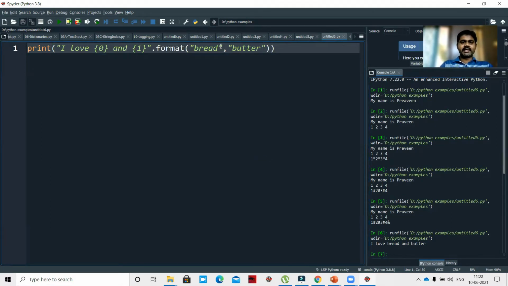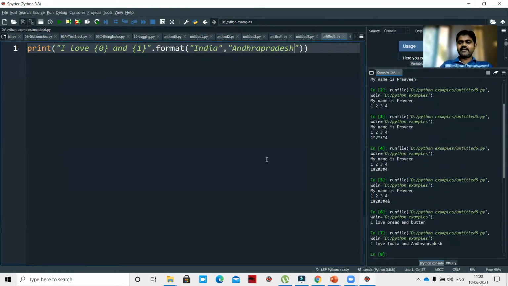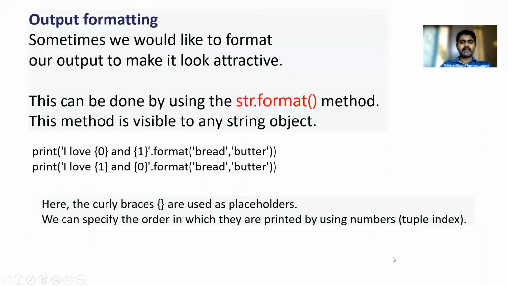So you can write whatever you want. If you change here, I love India, and if I write I love Andhra Pradesh, and execute this, previously it was bread and butter. Now it is I love India and Andhra Pradesh. So this is called the format method.